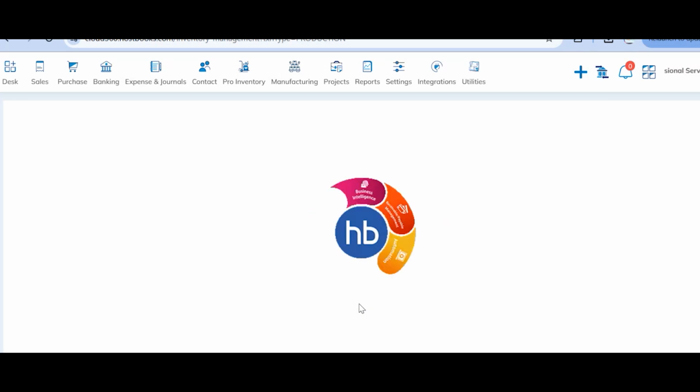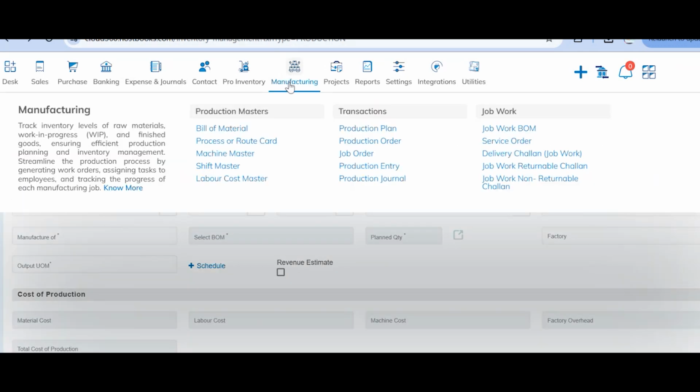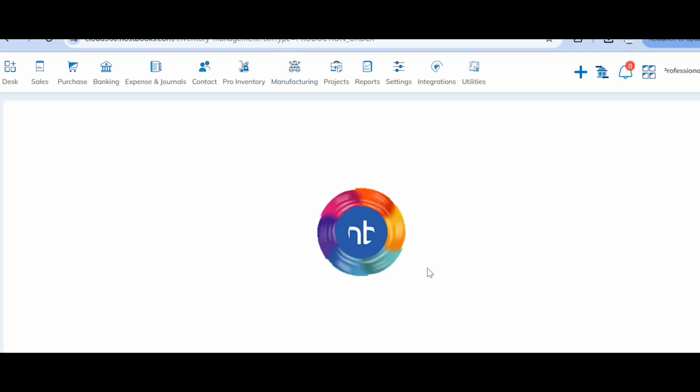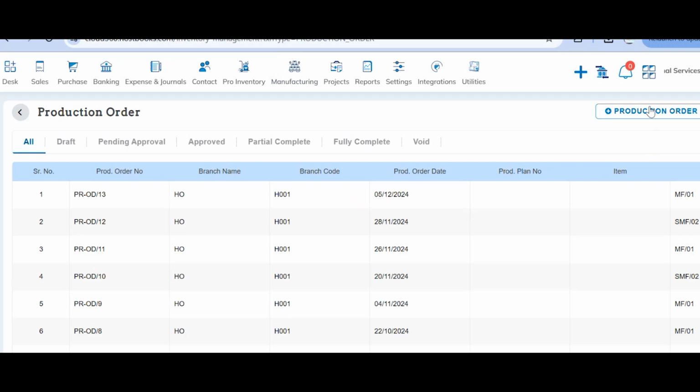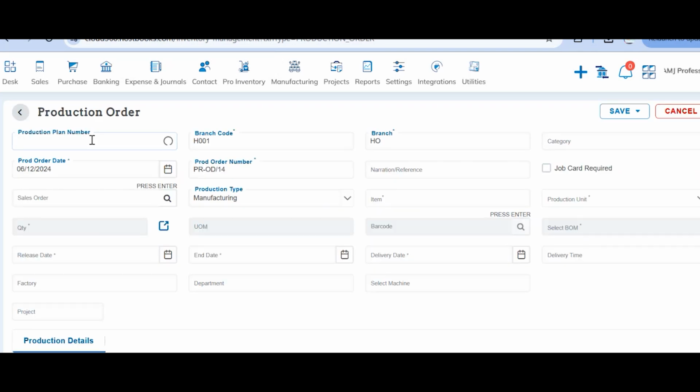Once we save this, we can now create a production order. We can create a single production order, we can create multiple production orders as per our requirement. So we'll go to production order screen. We just have to select the production plan which we have created, and accordingly everything will get auto populated from the production plan.